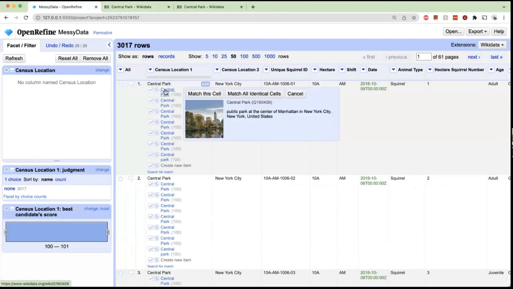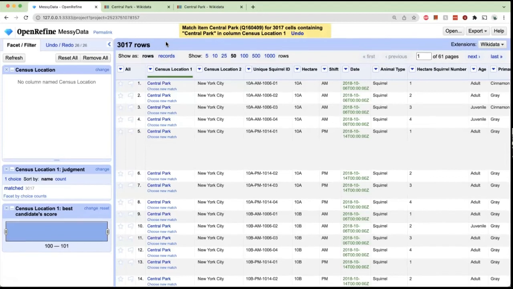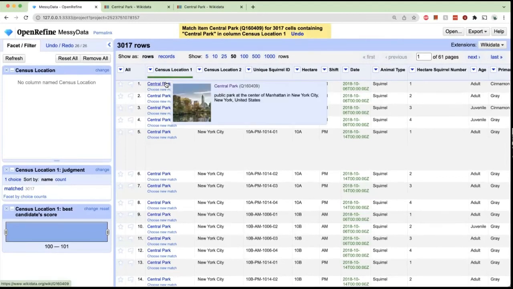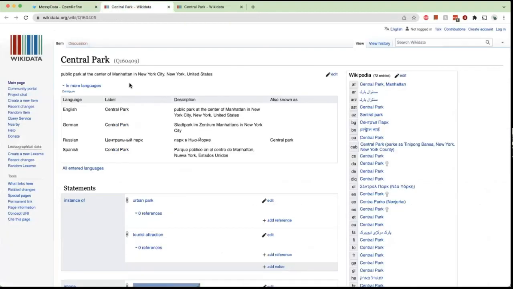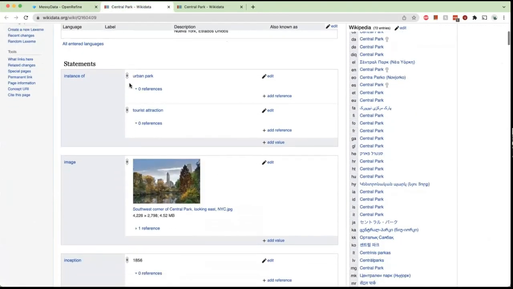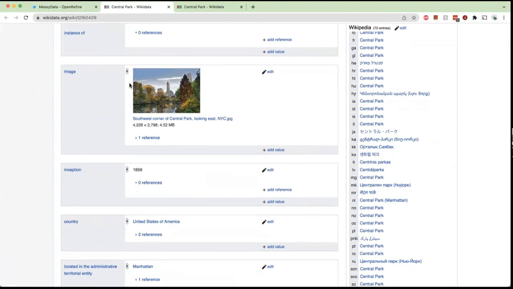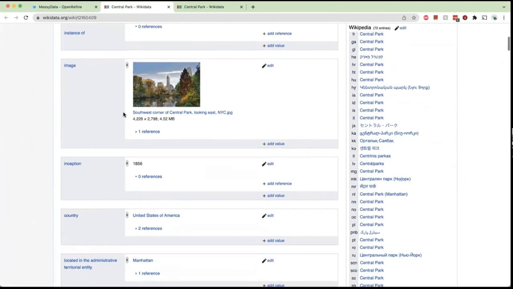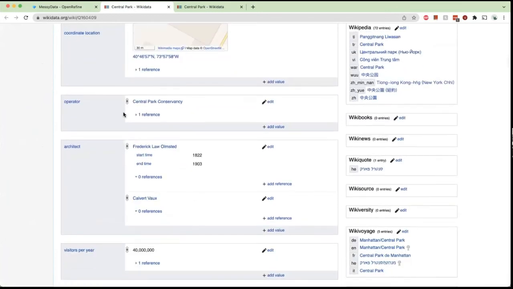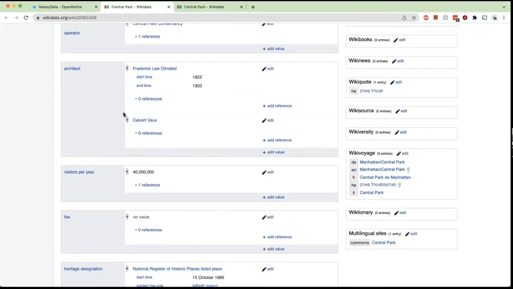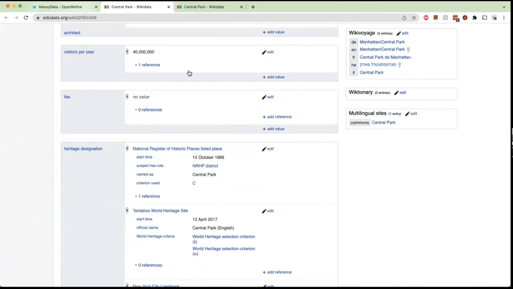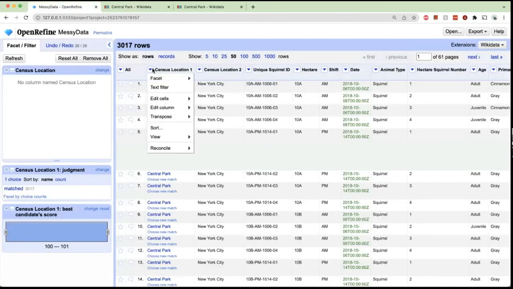So we know that this is the correct one, and we can match this individual cell, or we can match all identical cells. And that's what these little checkboxes are too. So you can click in 2 different places and get the same result. So clicking here is the same as matching all identical cells. And now we have Central Park, and this is linked out to Wikidata, and you can connect other information for it. So as fun as it is to have a link out, what does it add value-wise to this data set? And you can pull data from this Wikidata set and add it to your data. So let me show you how to do that, because that's where it gets fun.